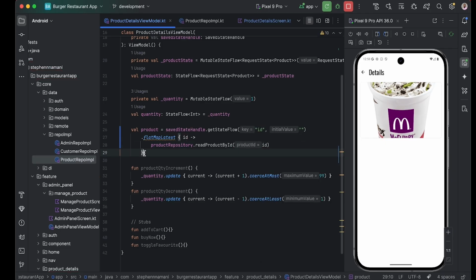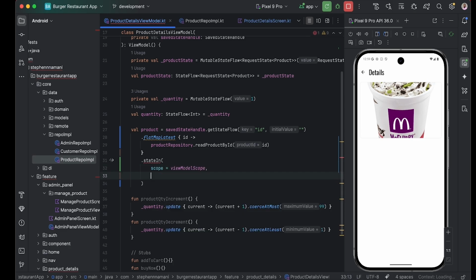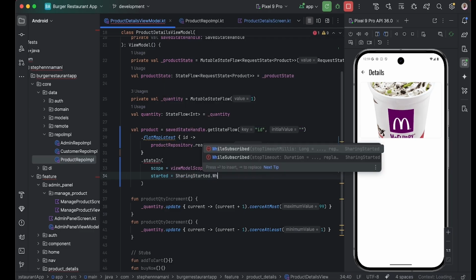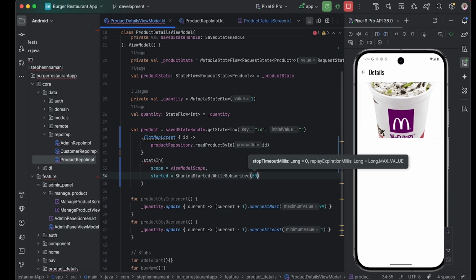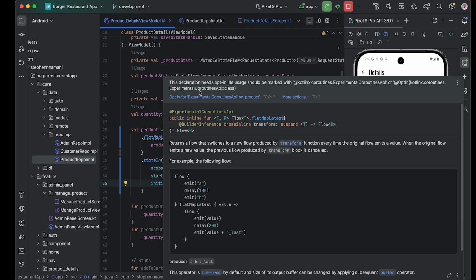So down here we can now call stateIn, and our scope here is going to be our viewModelScope, and our started is going to be SharingStarted.WhileSubscribed. Then we can set that to 5000 milliseconds. That's 5 seconds, so that if it doesn't return anything, we time out. Okay, so then our initial value is going to be our RequestState.Loading like this. So we need to opt in with the experimental coroutines API.